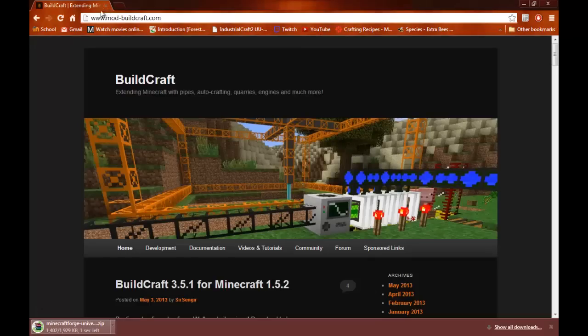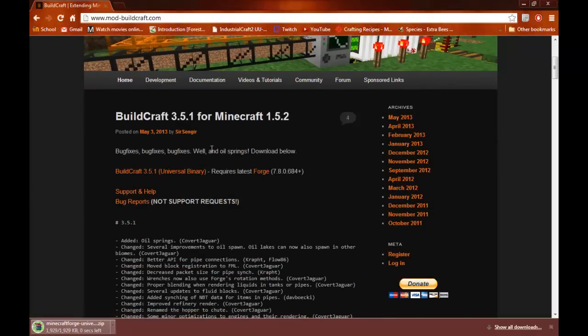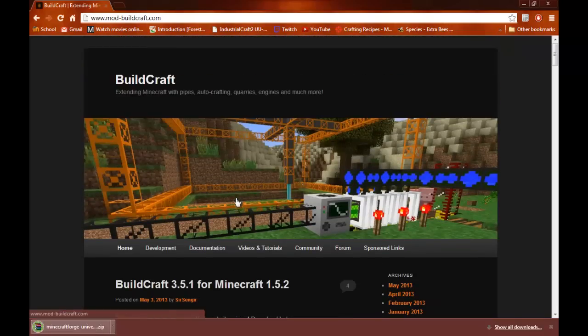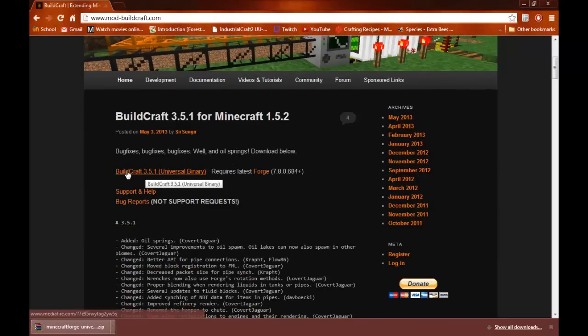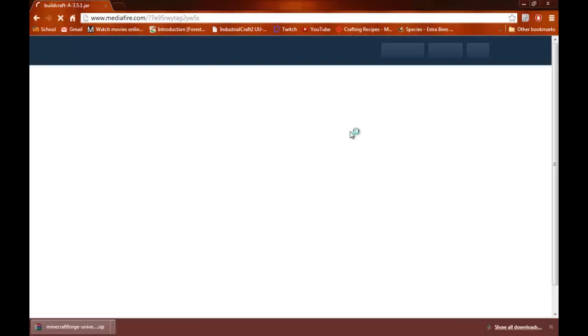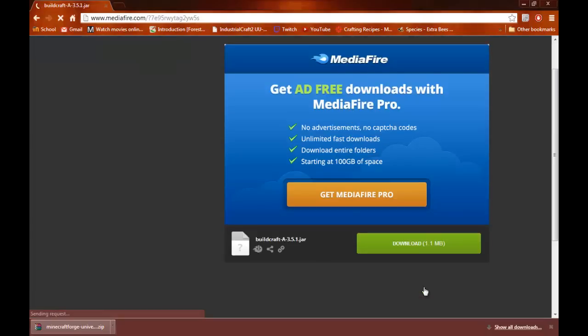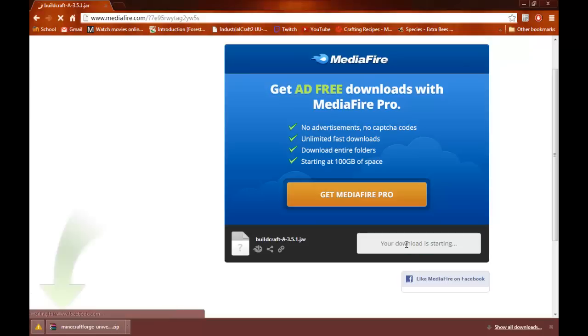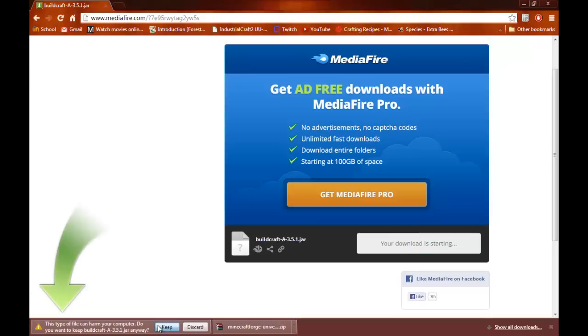And once you've got that, go to the second link and you will come to this, which is the Buildcraft forums. And just click Buildcraft 3.5.1 universal binary. Just go ahead and click that. It'll take you to MediaFire, and then just click download. Keep.